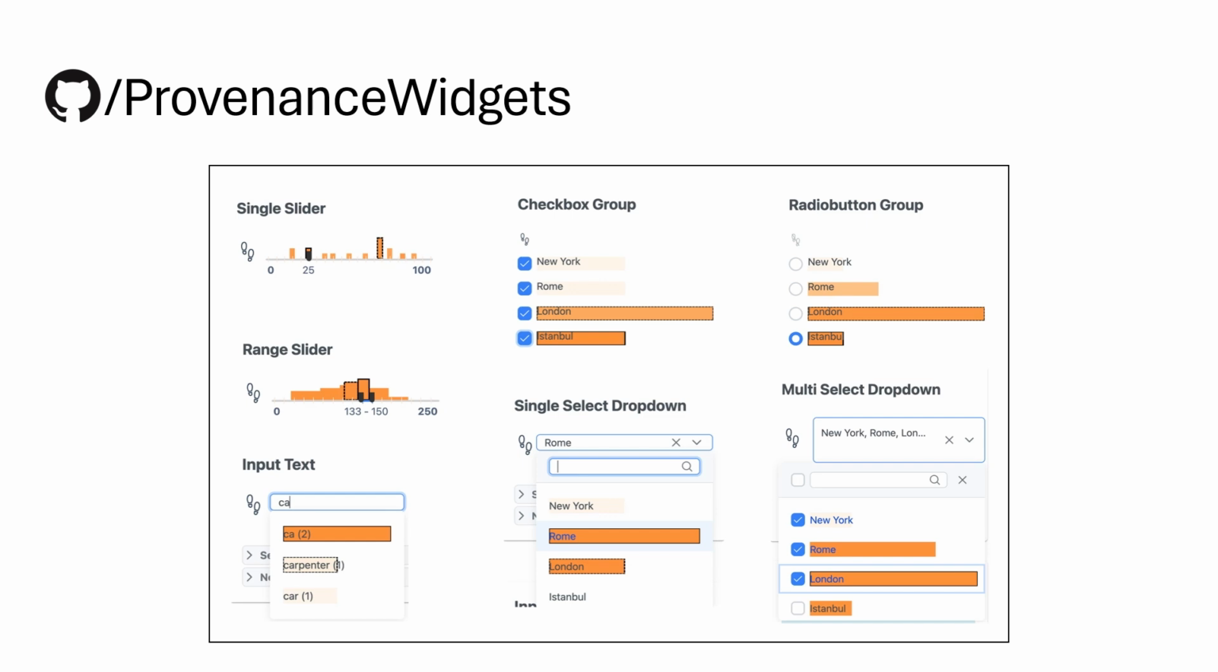ProvenanceWidgets supports a variety of UI controls like single sliders, multi-select dropdowns, radio button groups, checkbox groups, and text inputs. The library is open-sourced and available at github.com/provenancewidgets. We hope our library helps application developers build custom provenance-aware systems with ease.